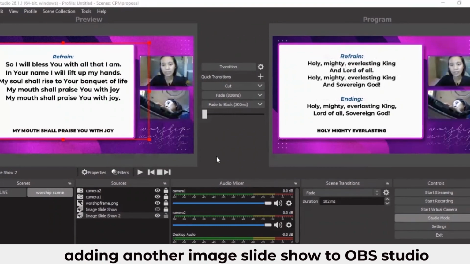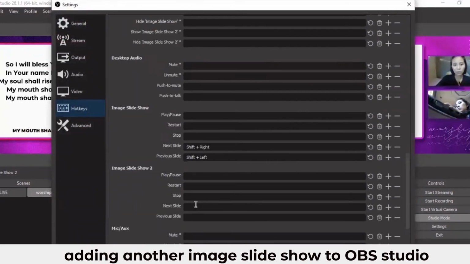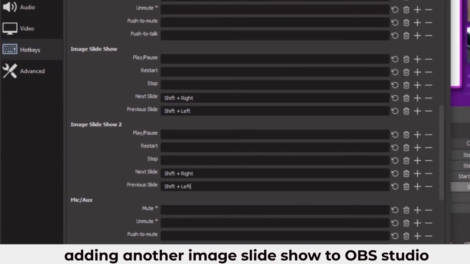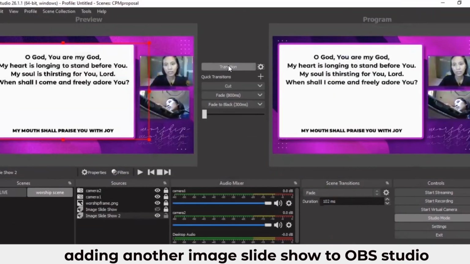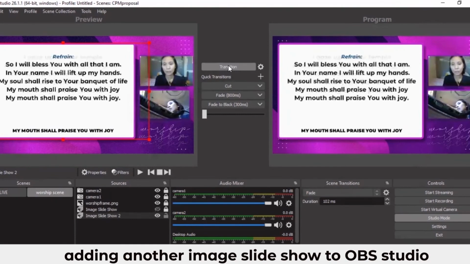And add the settings. What are the things that we need to do? Find image slideshow 2 and add the same controls for clicking next and clicking previous slide, and don't forget to apply. Don't forget to transition it for the second song. And just click next, click next, click next, for previous, next, next.